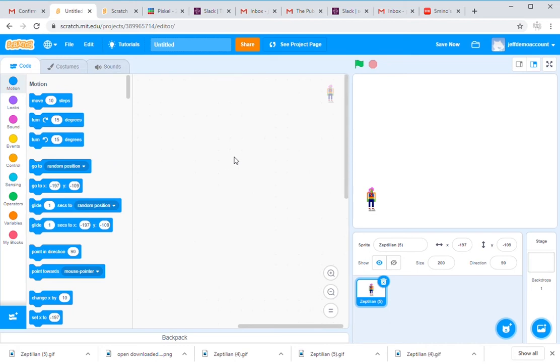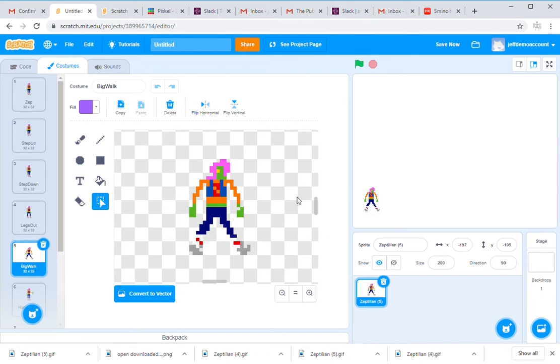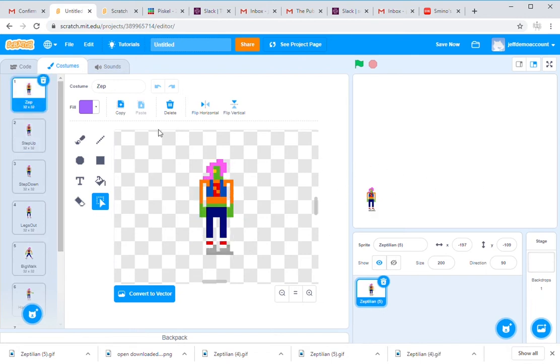So let's first make sure that when our game starts, when we click the green flag, our sprite is going to appear on the screen, and it's going to be in the costume, so in the frame that we want to see it in. We don't want to start our game, and we don't want our sprite to look like that already mid-walk. We want it to just look like that, normal.